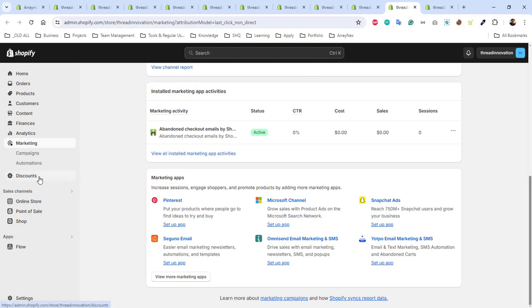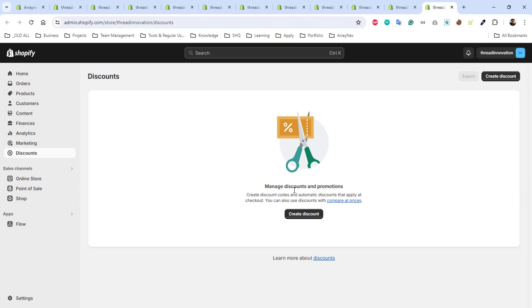Then we'll go to the discounts. In discounts you can create coupons, and you can apply various kinds of conditions, for example buy one get one or 10% discount on the first order. There are lots of conditions you can apply. If you want a detailed video on it, you can let us know, and I will create a detailed video on discount coupons. So this is the main and basic overview of the Shopify dashboard.